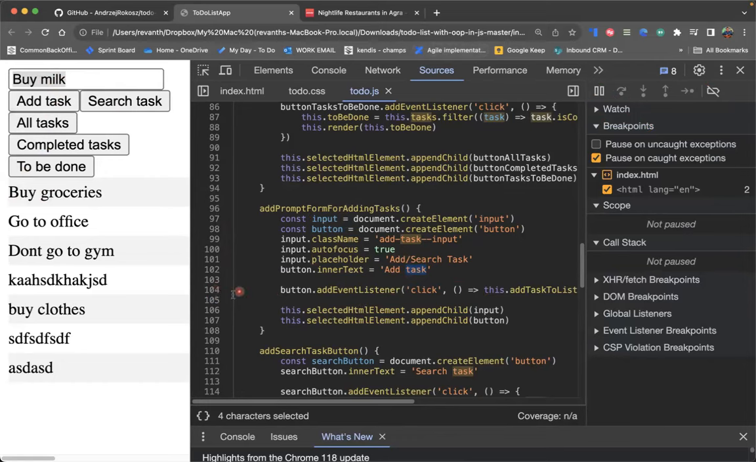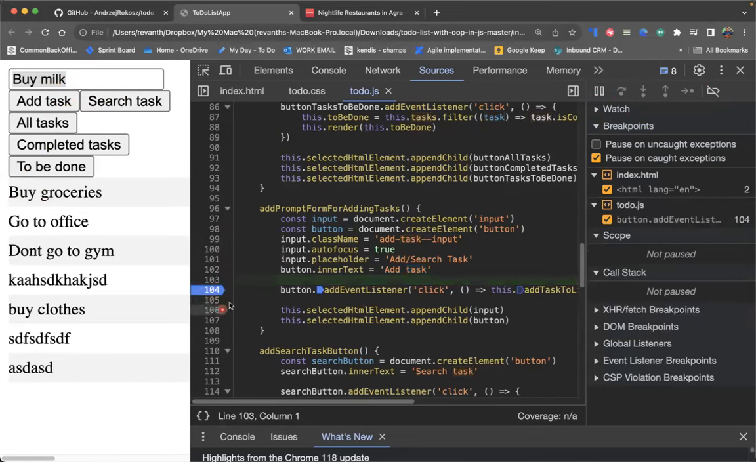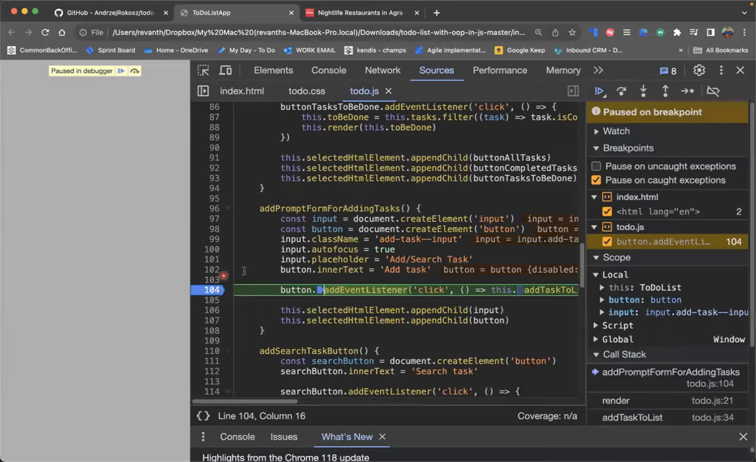So now what I'll do is, see, I just clicked on line number, this is clickable. I just clicked on line number 104. This is called a breakpoint. Okay, this terminology is important. This is a breakpoint or your debug point. Now let's see. I entered the information. I clicked on add task. See, your debugger started executing.